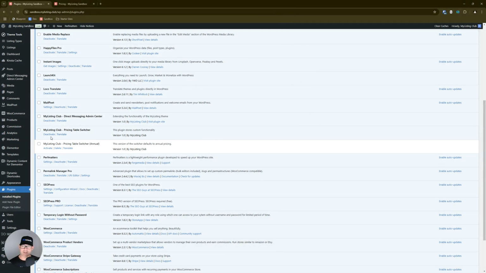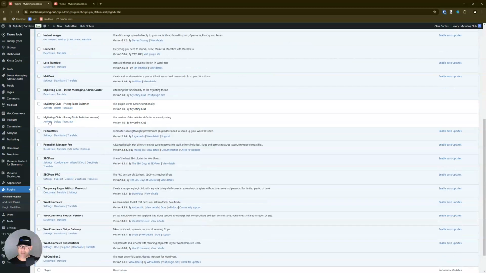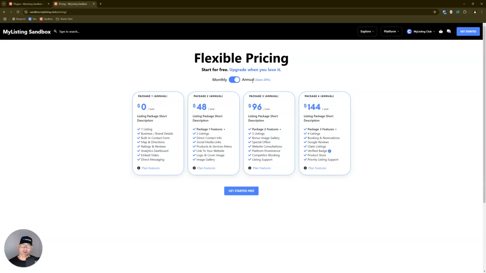Now, like I said, if you want to default to annual, I'll show you what that looks like. So you just deactivate this version of the plugin. We activate annual. Refresh this page. So this is how it looks by default. Let's refresh the page. There we go. So we see it defaults to annual now.